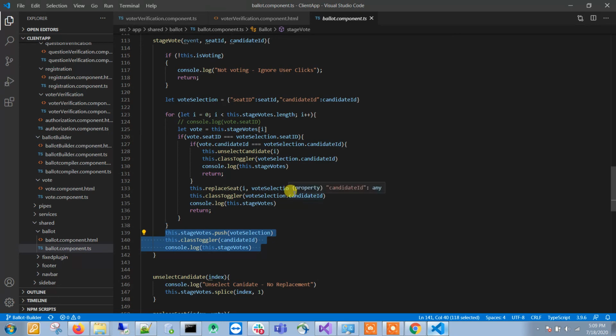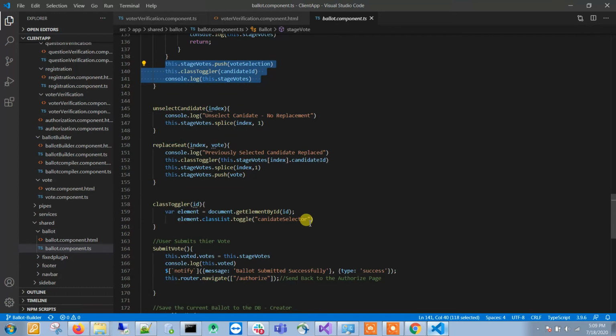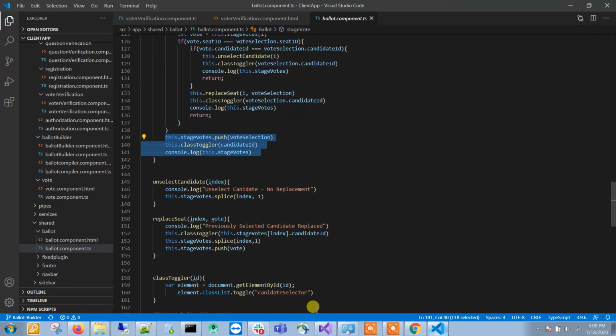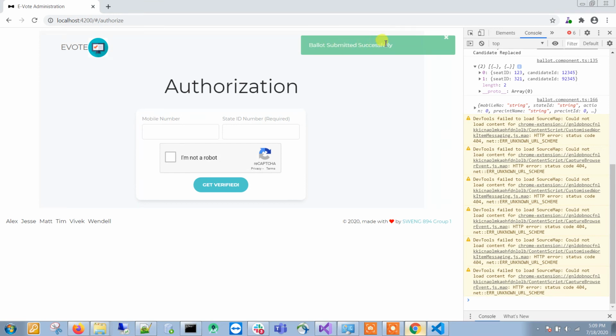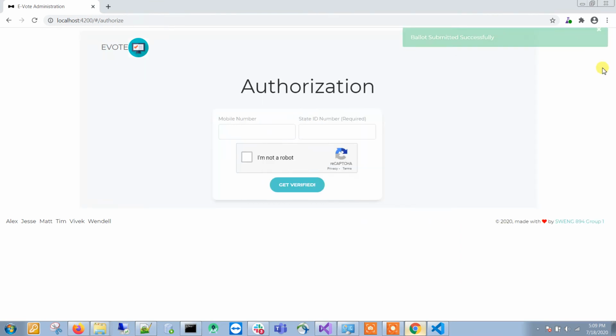So at the end of making our selections, we hit the submit vote, and we receive confirmation that our ballot was submitted successfully, and the user's returned out and sent back to the authorization page, and the user's vote has been recorded and they're completed.